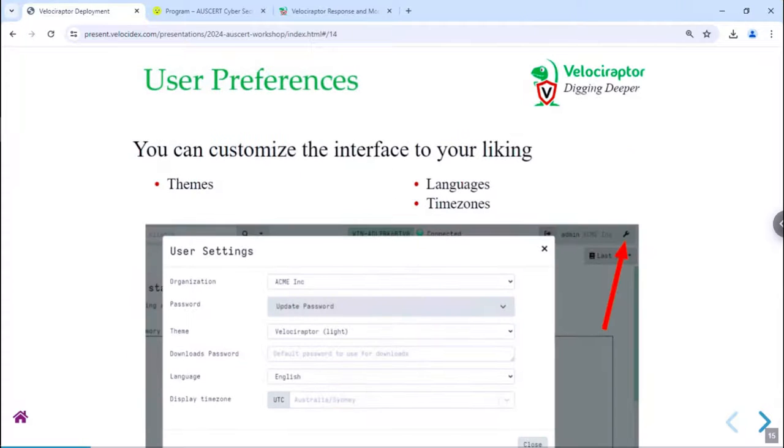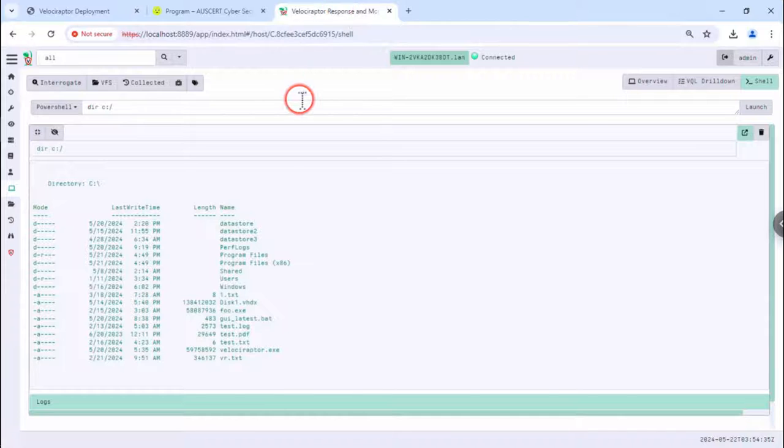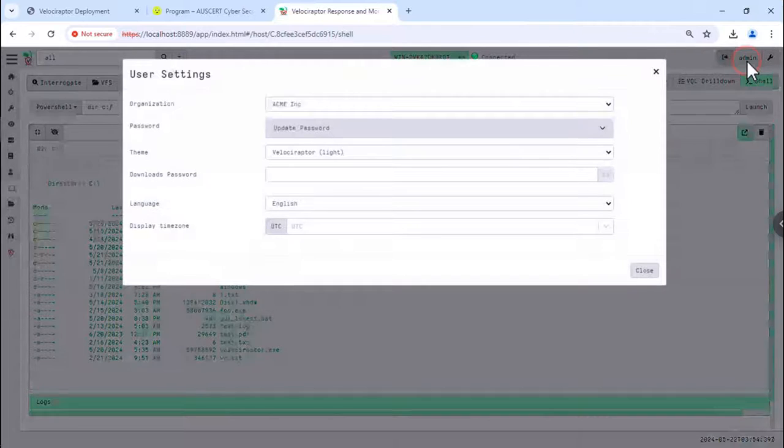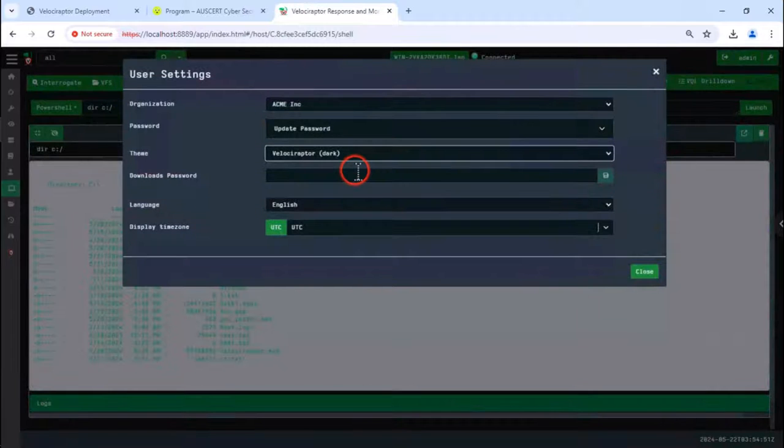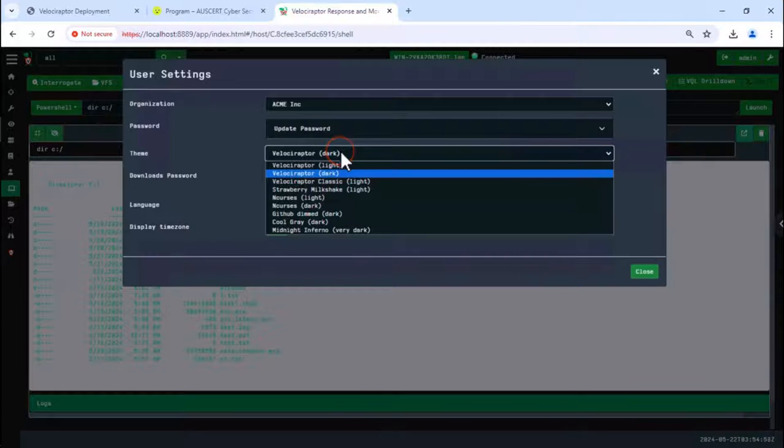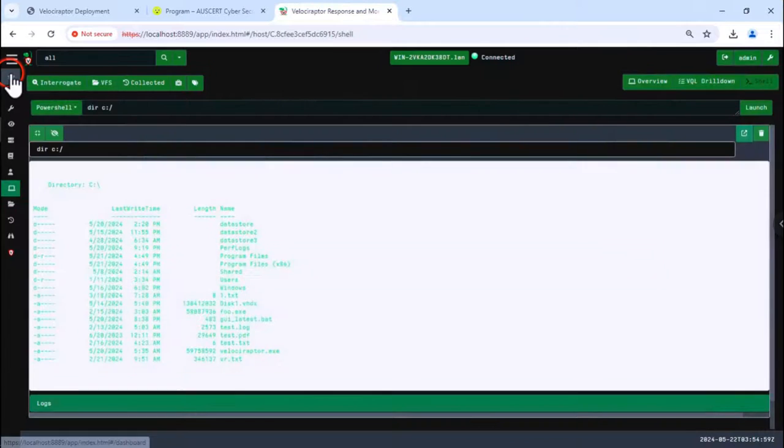So yeah, the dashboard and user preferences, that's a really important part, believe it or not. If you click on your user tile up here, you can change your user preferences and user settings, and we can change our password and things like that. But this is kind of cool. You can change the theme. So that's a dark theme.